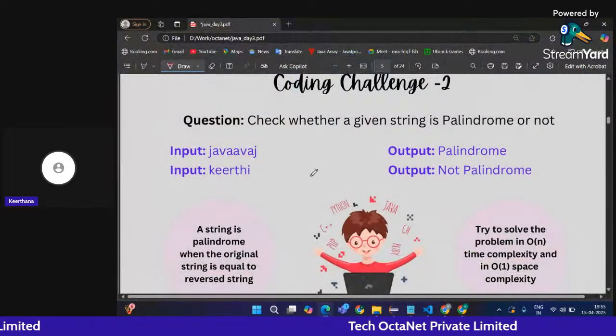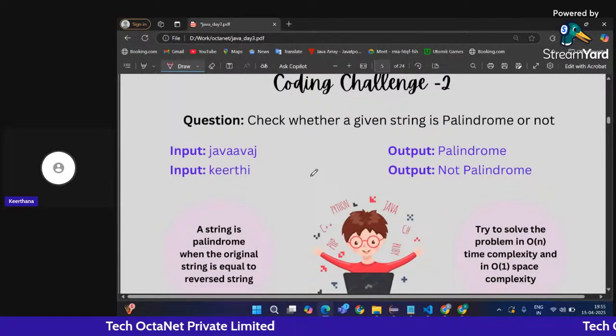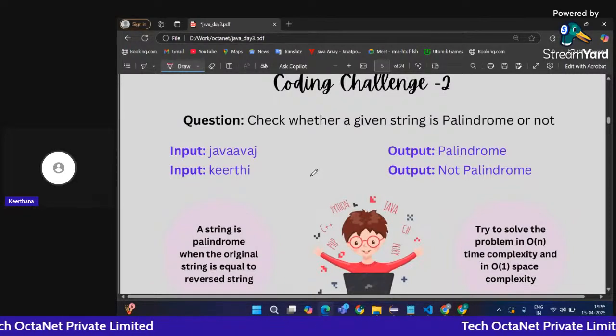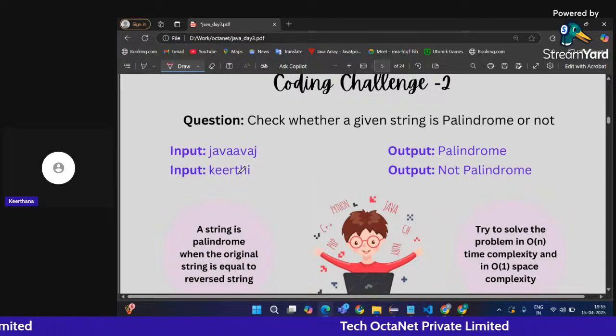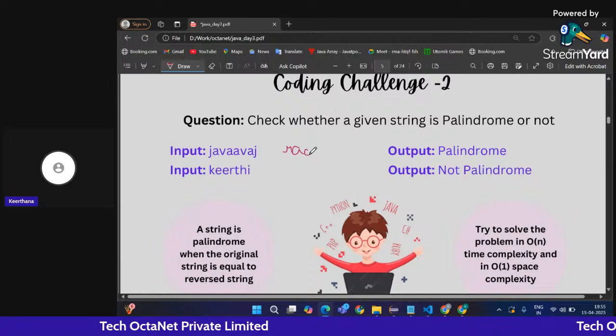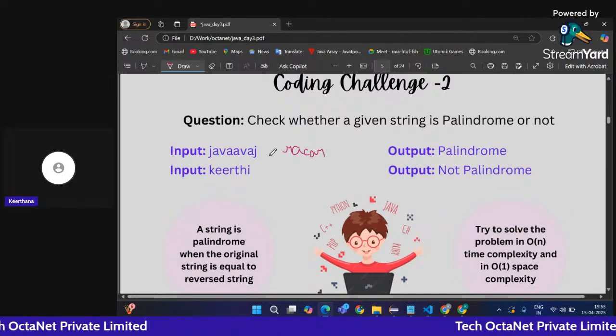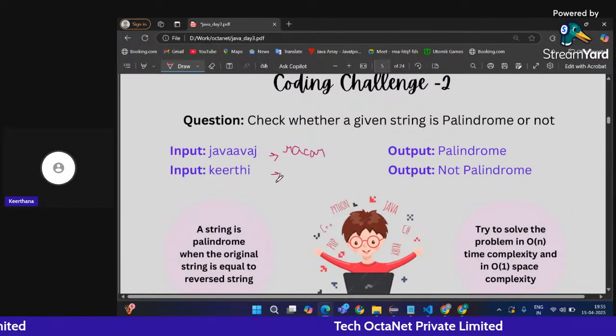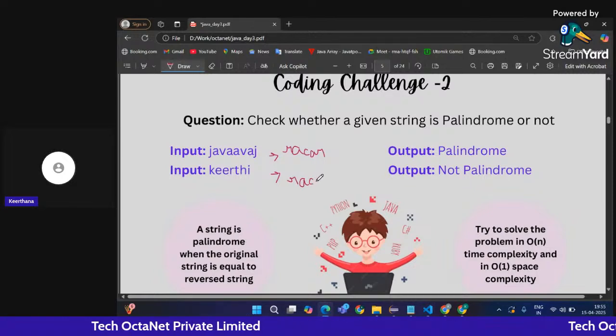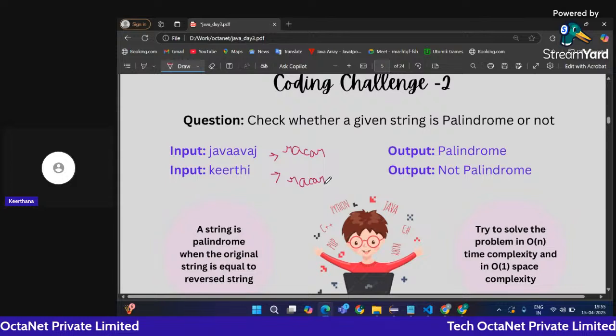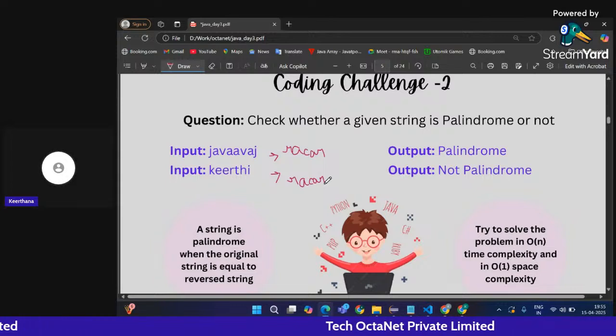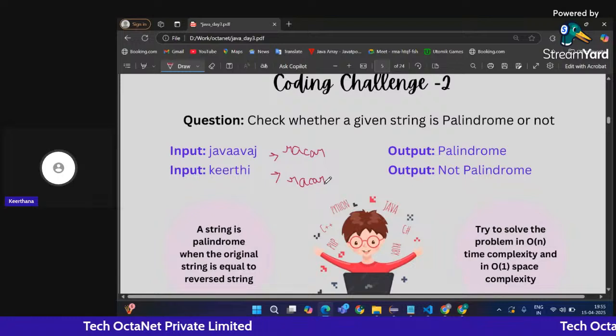A palindrome is nothing but, if I want to check whether a string is a palindrome or not, what I have to do is, for example, I have an input RACECAR. Let it be my input. When I try to reverse it, I'll be getting the same thing, RACECAR. So if my input string is equal to the reversed string, then I want to tell it as a palindrome. So a palindrome is something like that.